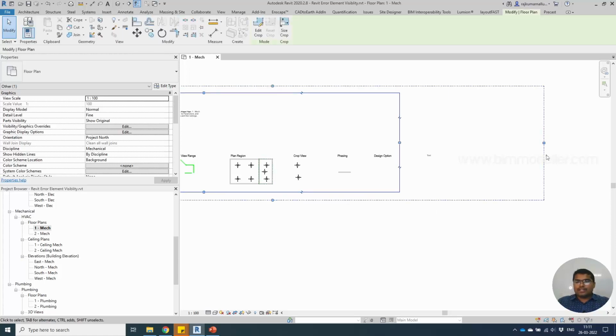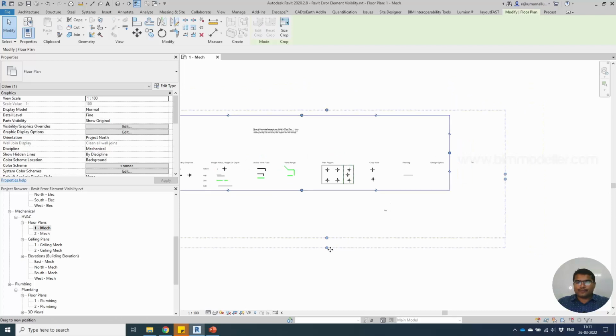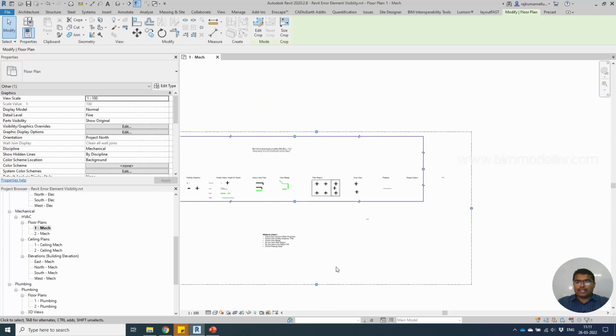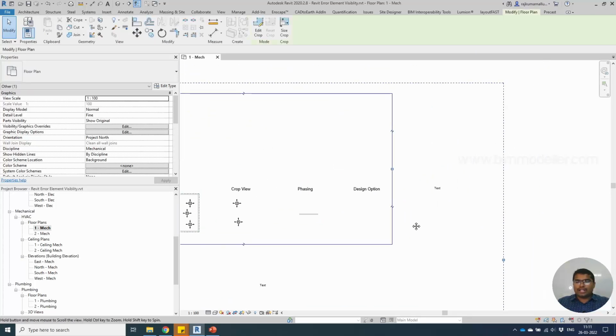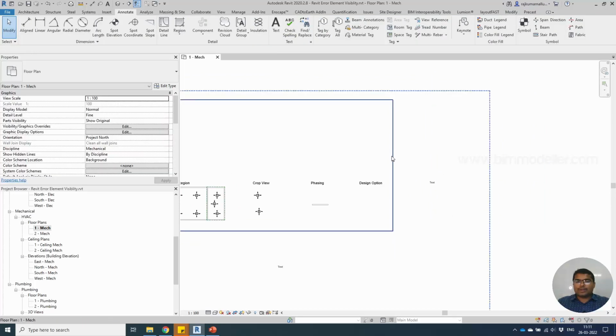The reason: the annotation crop appears as a dotted line after you select it, and if you reduce it, this text is also gone, and if you increase it, you will be able to see it. On the bottom side, if I try to increase it, the other text appears. I have another text in the bottom, and I will be able to view it if I extend further. So for annotation elements, make sure that the annotation crops are properly done.